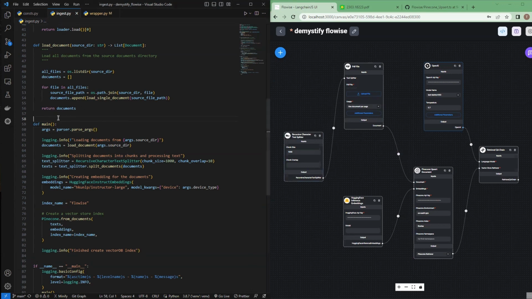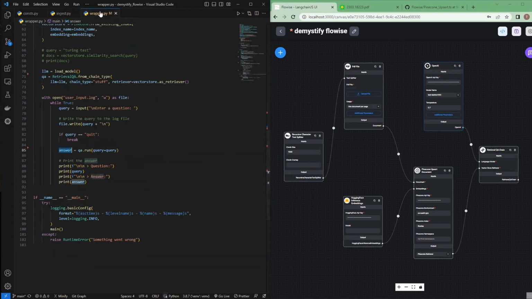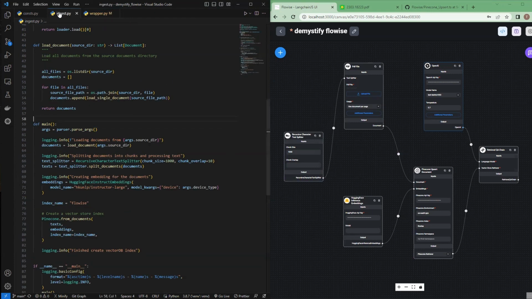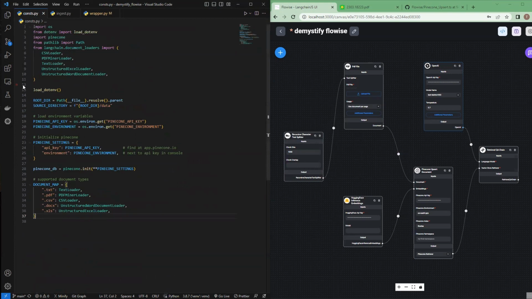So in the code here, we also have two components. Firstly, like we said, data ingestion. And after that, we have the wrapper. We combine all the components together to get the user response. The constants file is just a very basic data entry point for variables like the Pinecone settings and the Pinecone DB, and how we set up the supported document types like TXT, PDF.